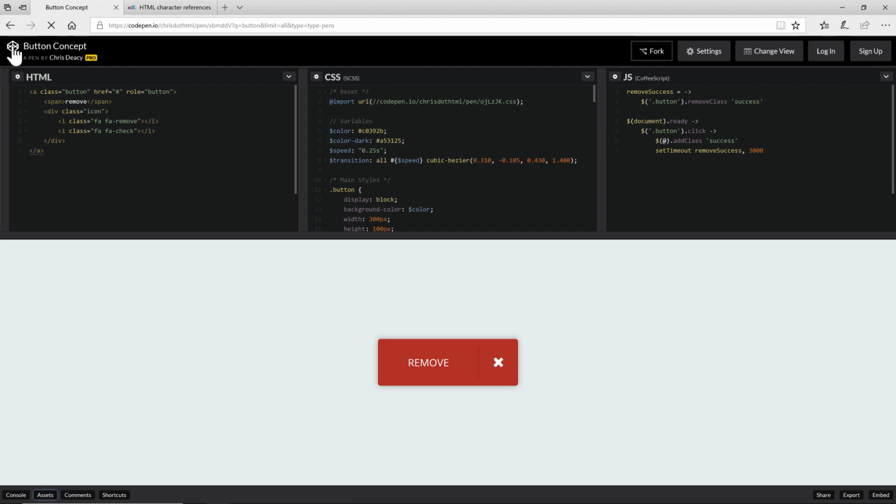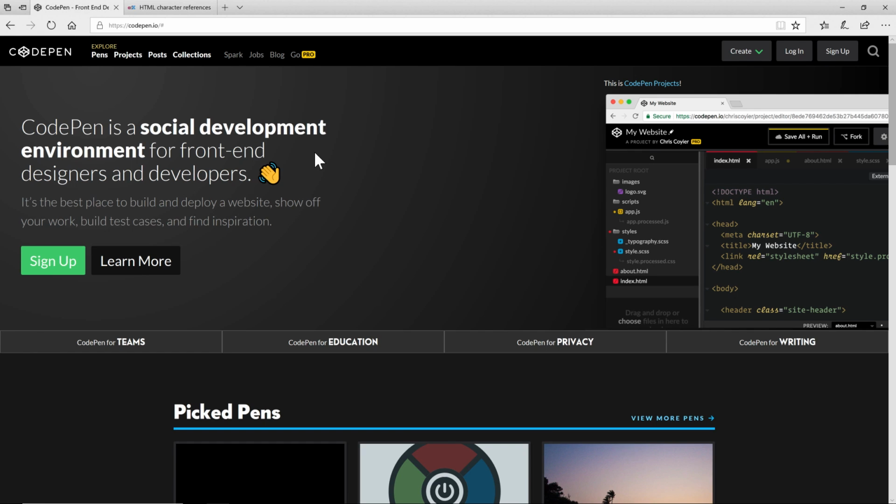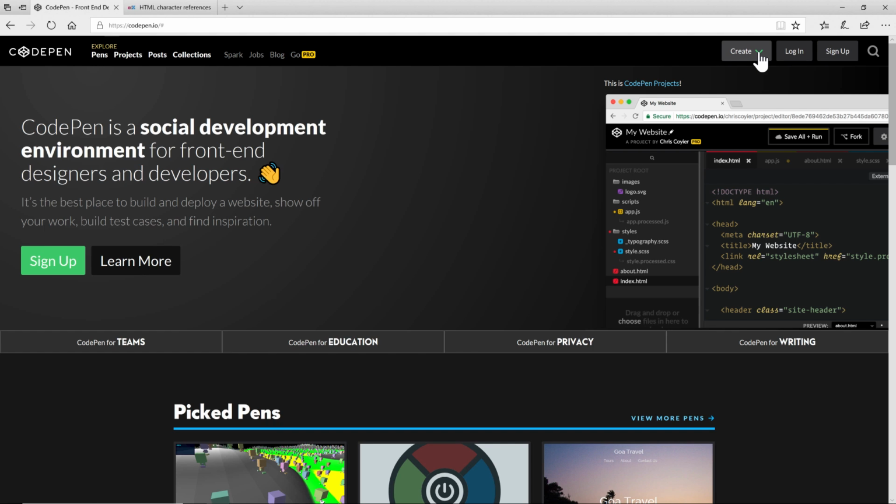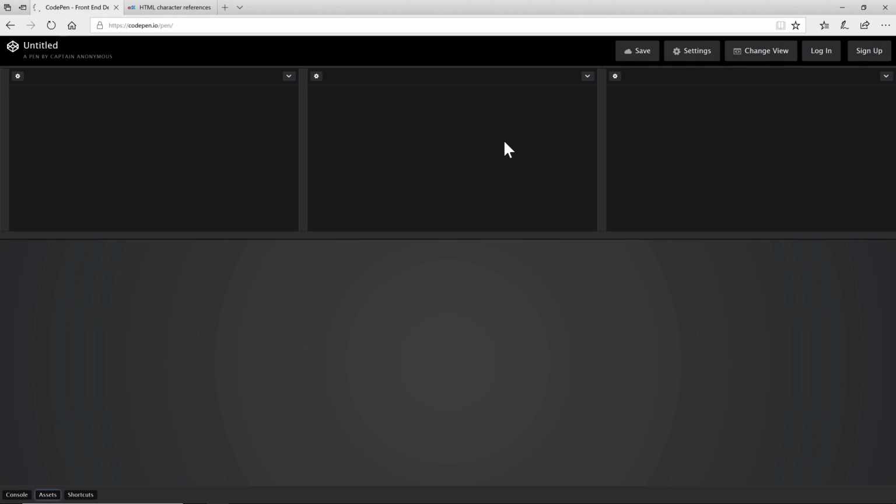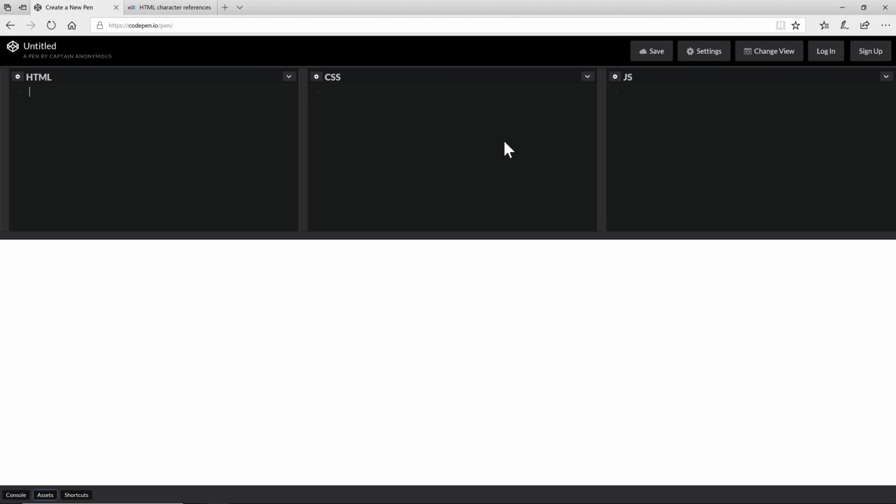So let's go back. That was just an example of a pen that someone else has created and they've decided to share publicly. Why don't we try and create our first pen? To do that, we're going to come over to the Create button here, click on New Pen. Now you'll notice I still haven't logged in, I'm just using the site as a public visitor. So I click on New Pen and an empty editor opens up. You can see the three panes, HTML, CSS and JavaScript, and a nice big output panel down in the bottom.